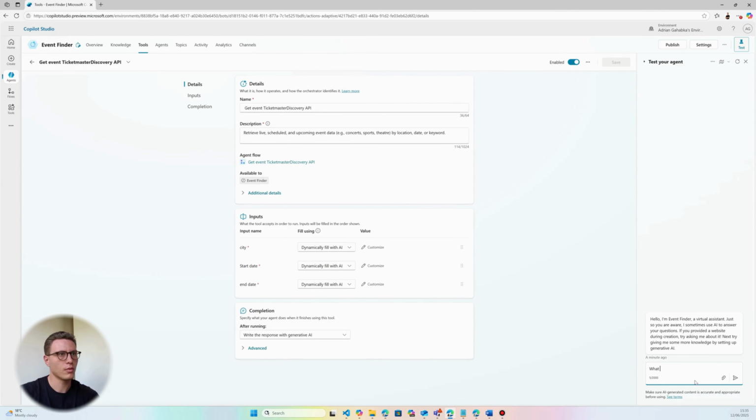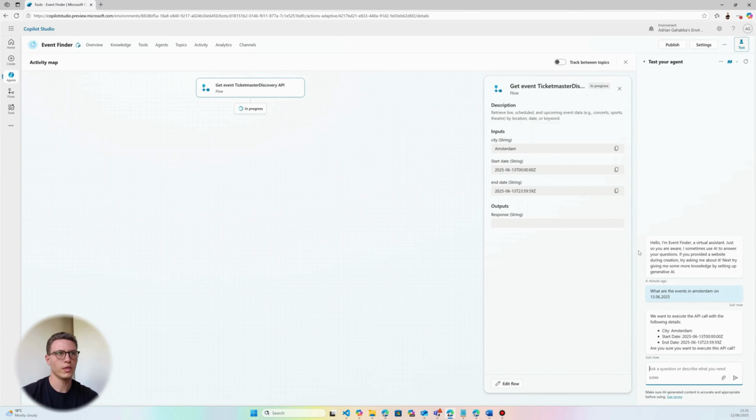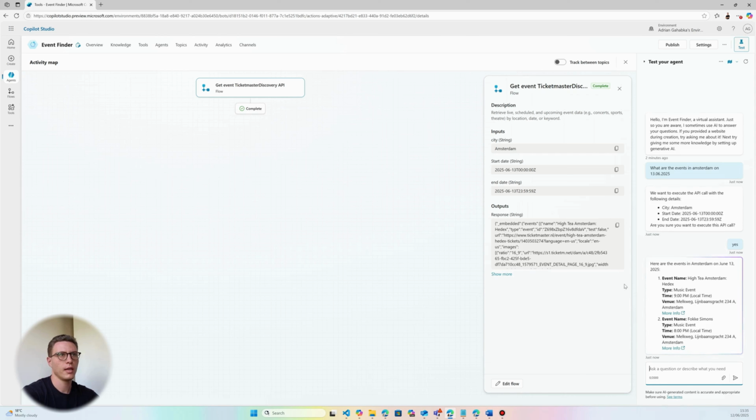For example, what are the events in Amsterdam on the 36, 2025? We're going to be asked for approval again, which we set up. So we can answer that with yes. And we're going to receive back our response from the action again. Now we can see here that it's strictly holding itself to the output description which we just defined.